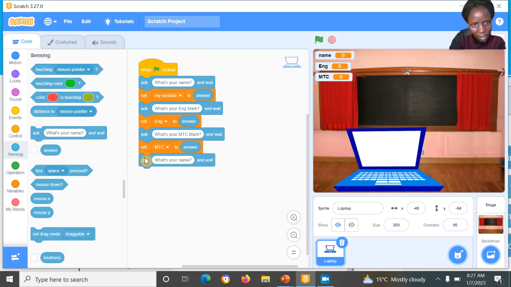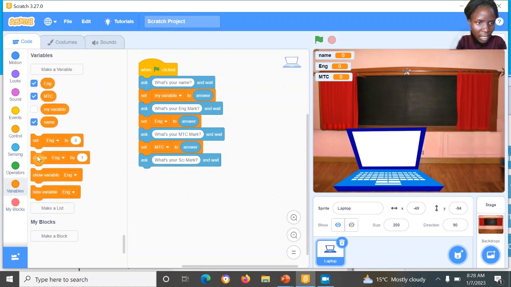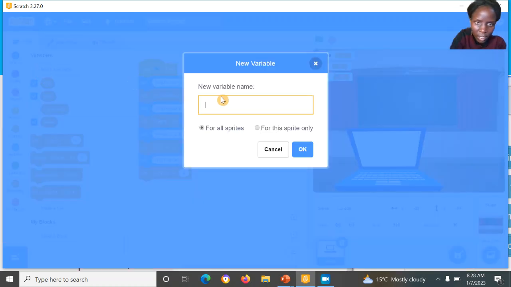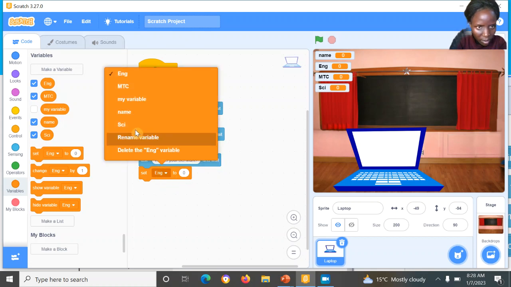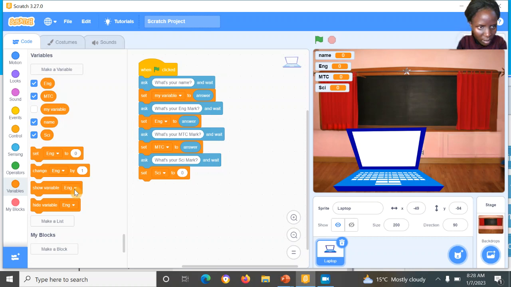Then after asking for the MTC mark, we are going to ask for the science mark. Ask, what's your science mark? Then after that we set the science mark. We set the science. Then let us first make a variable here. Make a variable called science. Okay. Then we are going to set the variable science to answer.